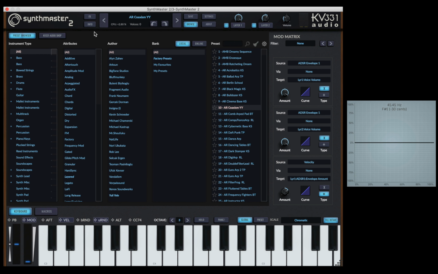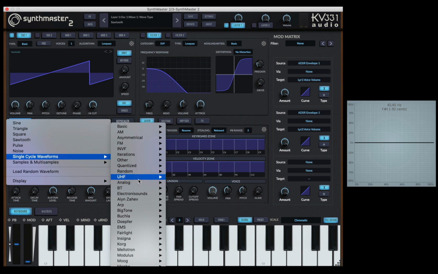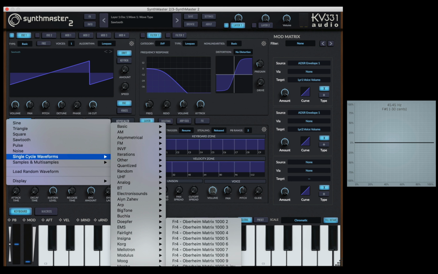I'm gonna initialize the patch here. And so with the oscillators, if you right click, you have so many options for oscillators here. You can go to single cycle waveforms here, and it's so many different ones, like really nice sounding oscillators. So, you know, I'm going to keep it simple for the sake of the video, and I'm going to do what I usually do, and I'm going to go to saw2.